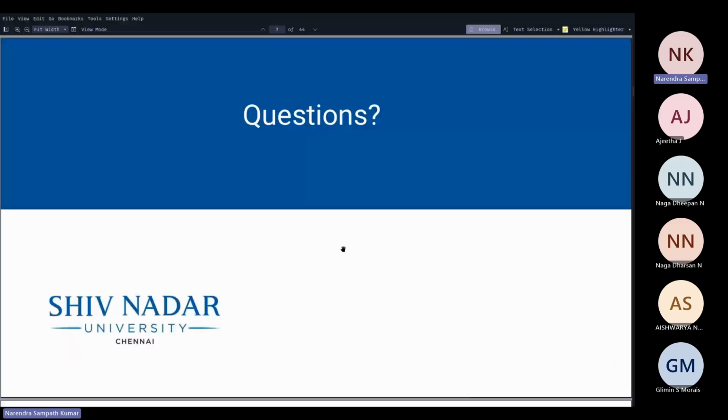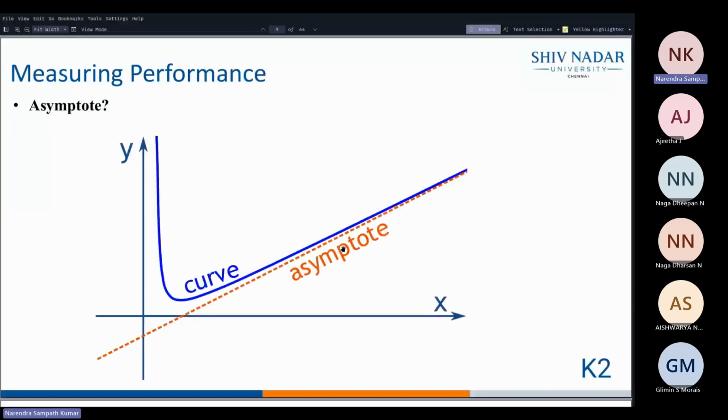So, asymptote. An asymptote is a line that approaches a curve and gets infinitely closer as x tends to infinity. But the two lines never meet. That's what an asymptote is.